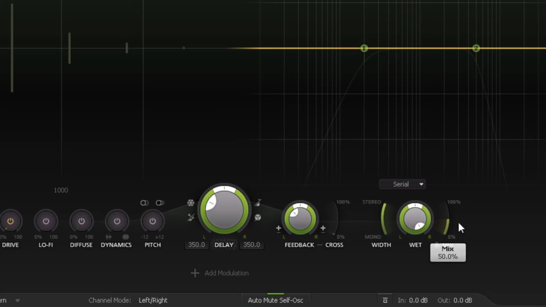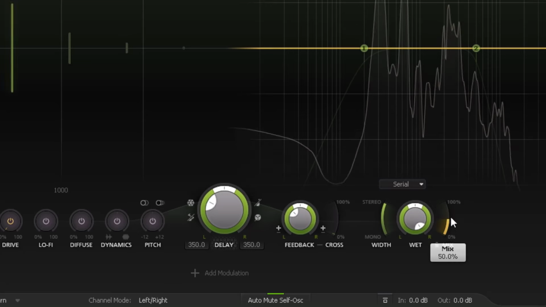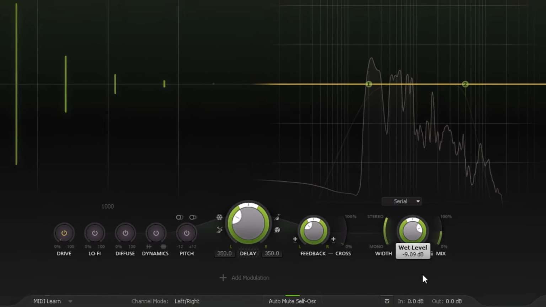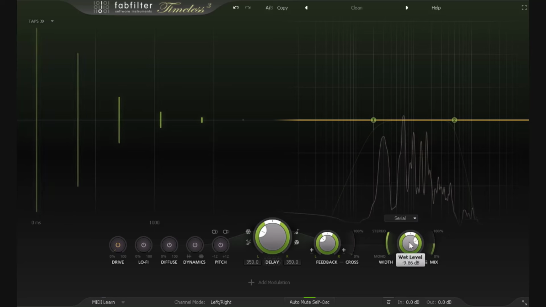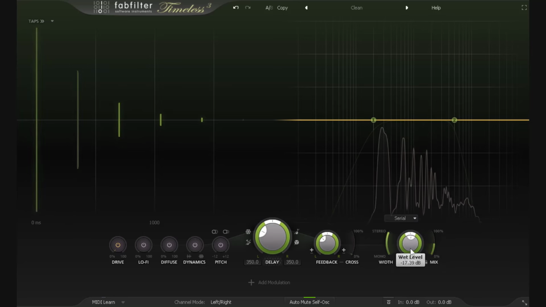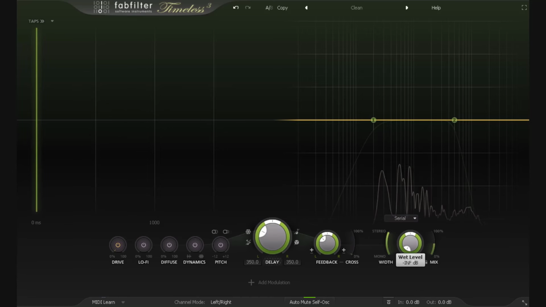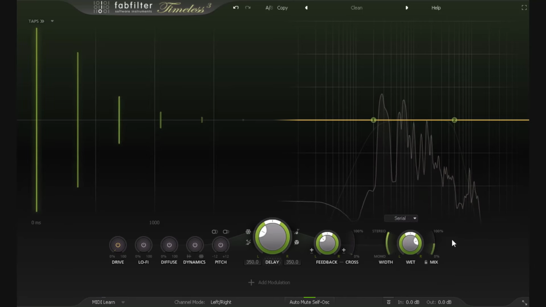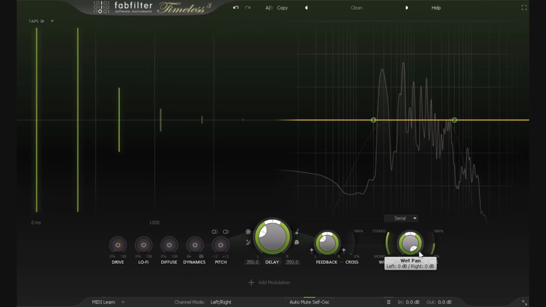Then you have this one, and these ones are related. This one is the wet level. So we can select the mix right here, but if maybe it's still too loud, I can go down to the level, the volume of the wet signal, and it's completely different than the mix. I'm just going down in volume of the wet one. Now, usually on most plugins, you get dry and wet, or you get a level for the wet. You don't get both. On this one, you get both.